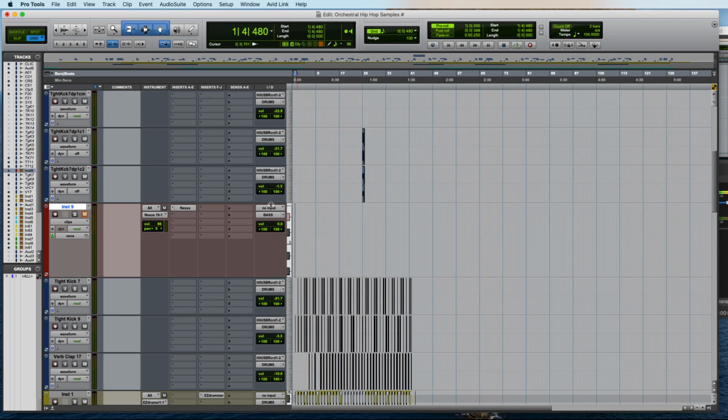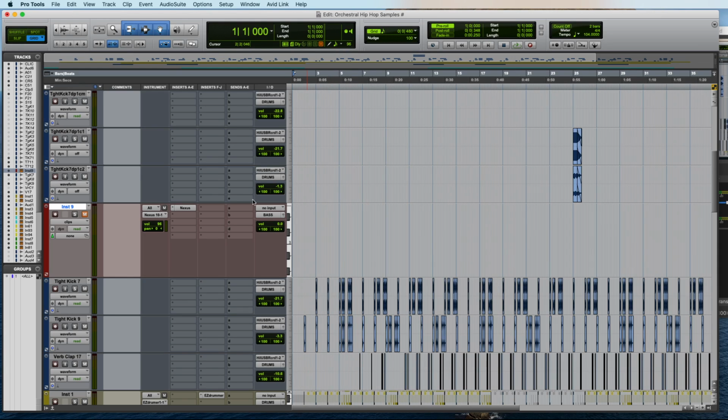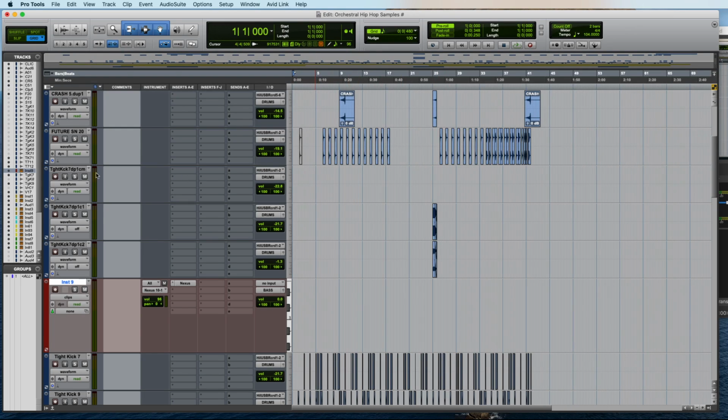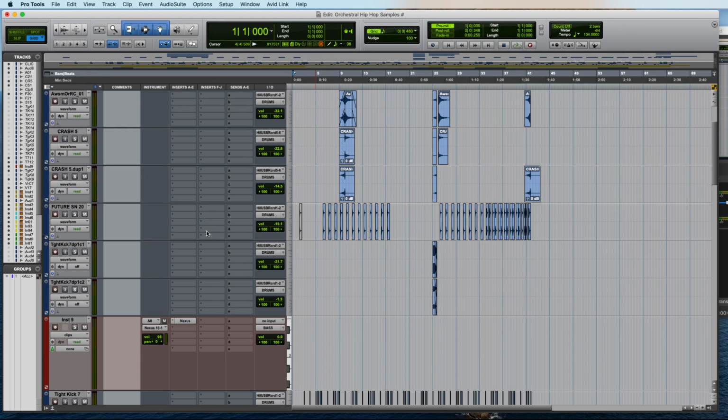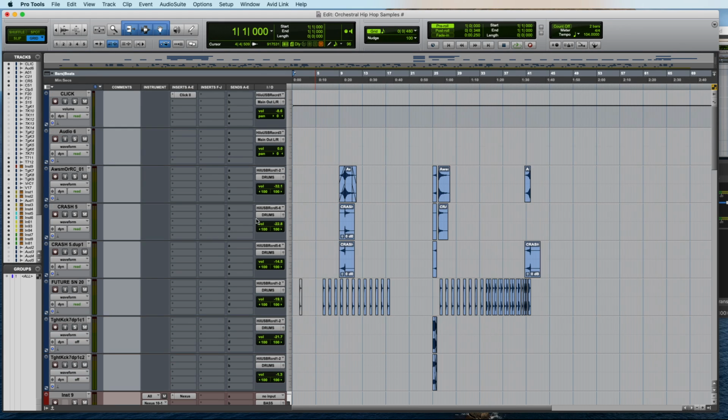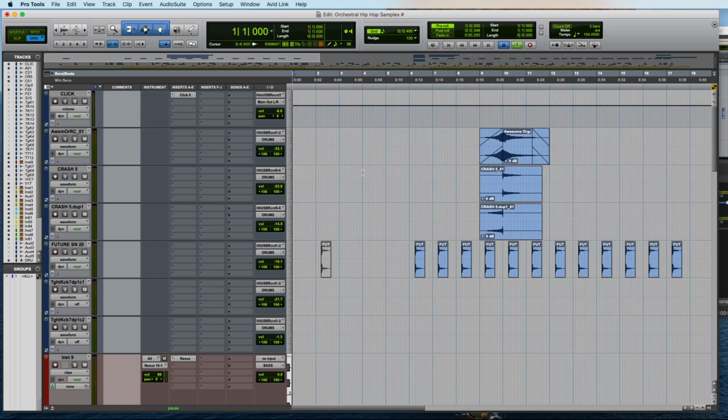I like to color bass red because it's pretty important. It sticks out. Let's get rid of that. Get rid of that. All right, let's play it from the top.